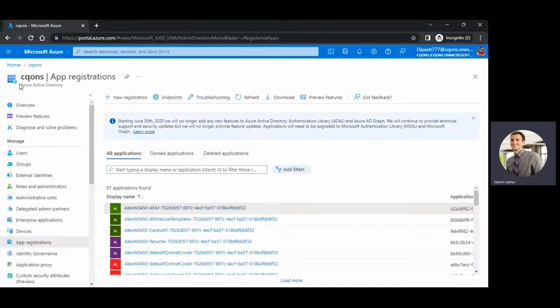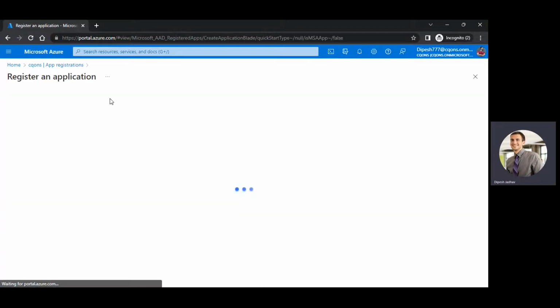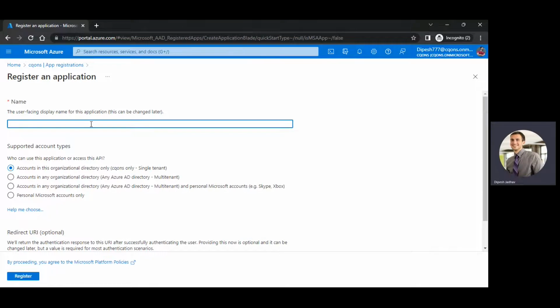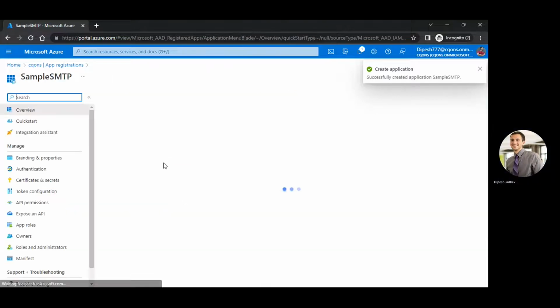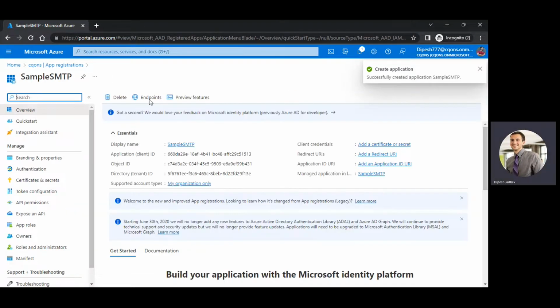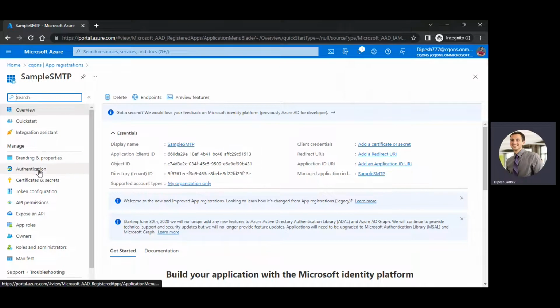Here I am on Azure Active Directory. Click on new; the new registration is there. Name the app. I'll be naming it simple sample SMTP, and click on register. Once you have these details, go to the authentication tab.